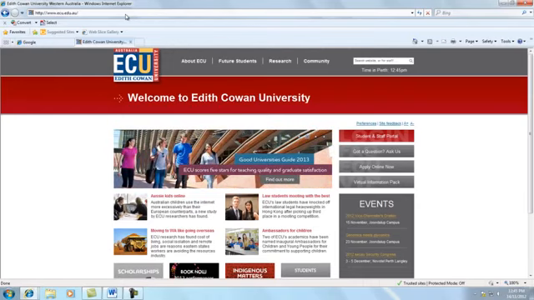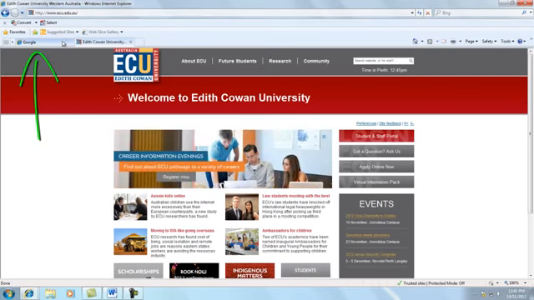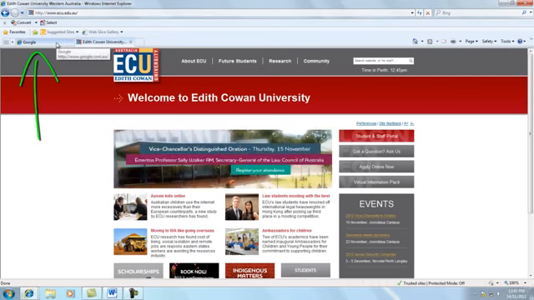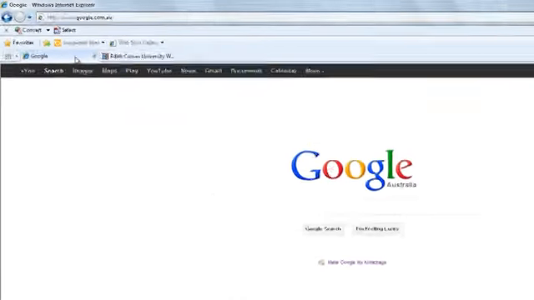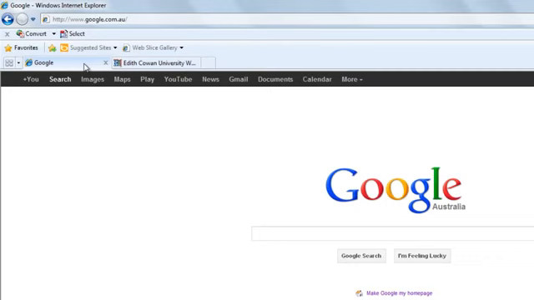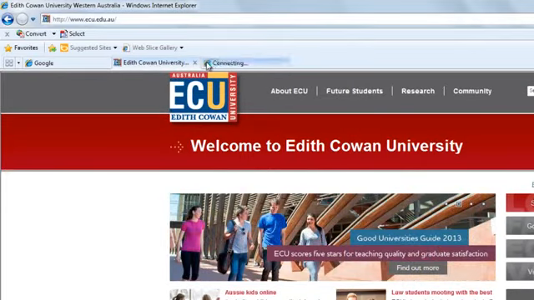If you'd like to return to the page you were on before, you can simply click on that tab and you'll be returned to the other page. You can alternate between tabs as many times as you like, and you can have several tabs open at once.